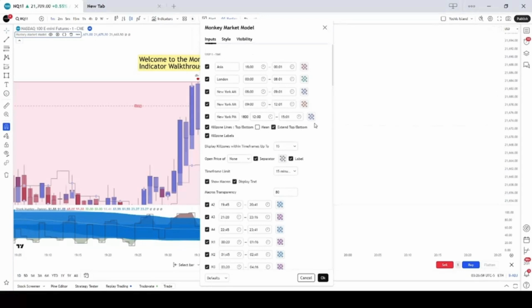Up here we have our sessions, starting off with the Asia session, then going into the London session. And this is one of those unique things inside this model. There's this New York AM opening hour. It will map out the high and low of that hour as a liquidity reference for whenever the true New York AM open starts. So we have this pre-hour here.